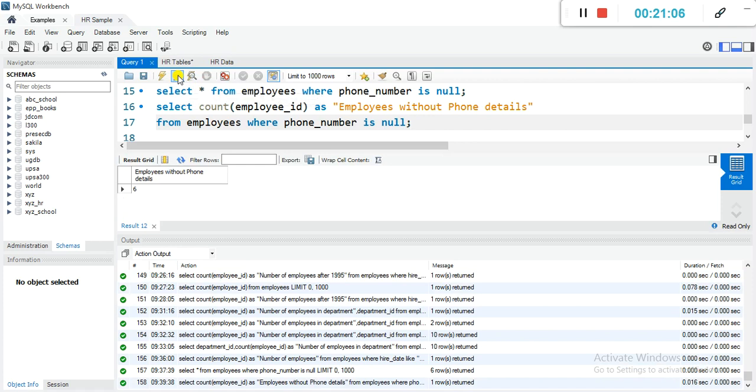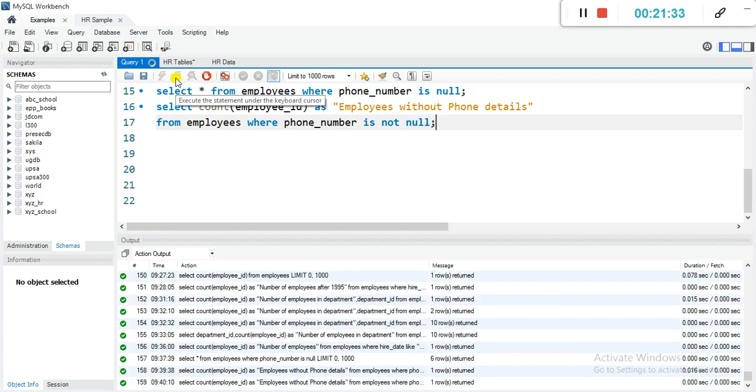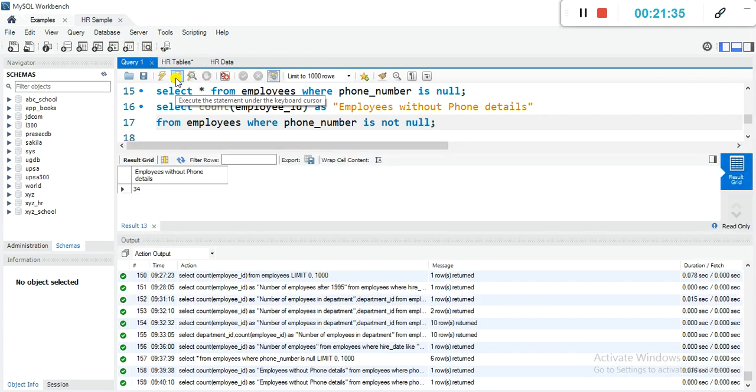So it means if you want to know the employees with phone details, then you have to say, it's not null. Okay, so you just bring the not here, and then you have the employees with phone details, because the database has 40 employees in total. So if 6 of them do not have phone details, it means 34 have phone details. So let's execute it to see if we get 34. Alright, so we have the 34 there. So 34 have phone details, and then 6 have no phone details.